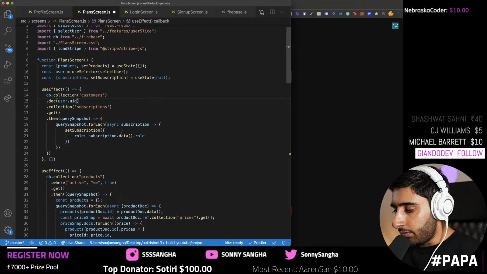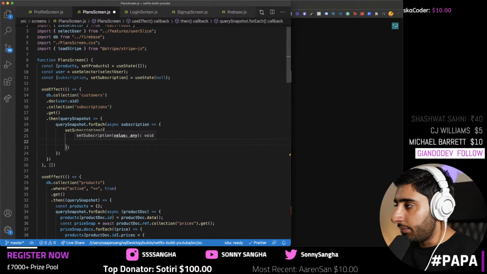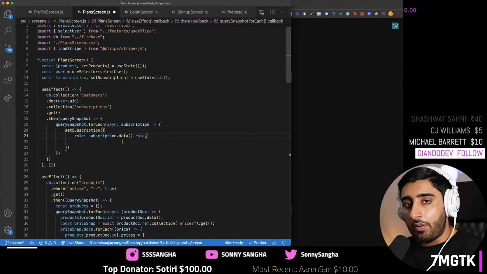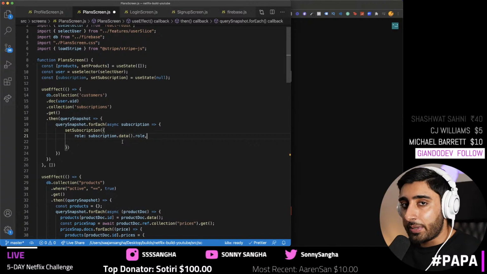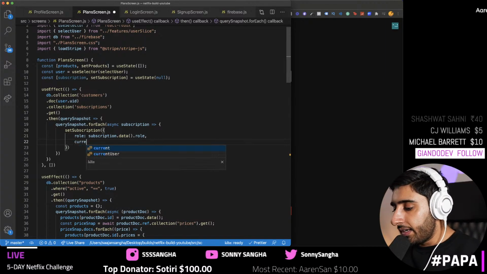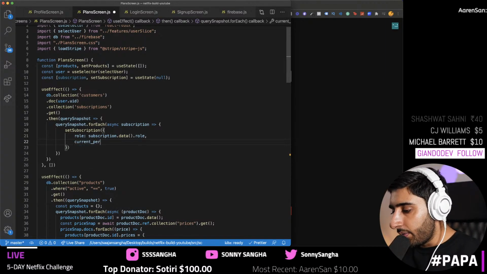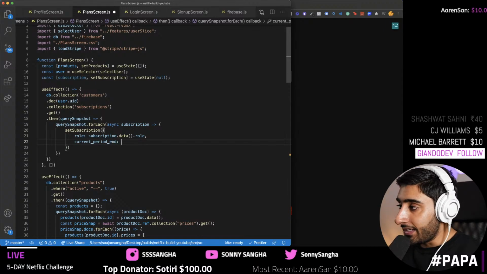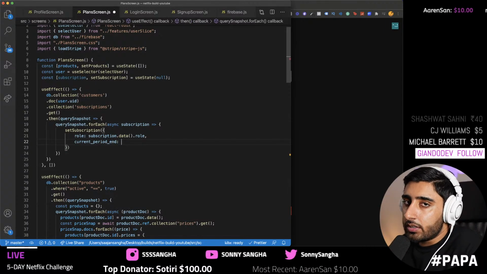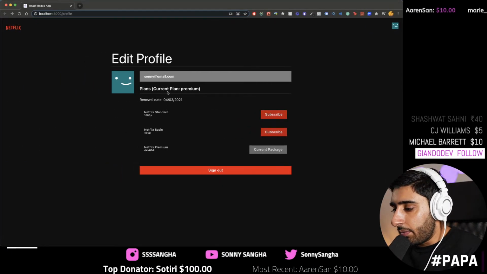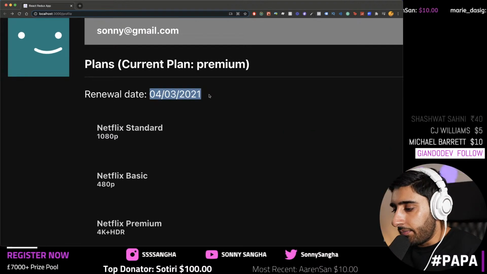Okay, so we get the row like that, and then we've got two other things that I'm curious about: the current period start and the current period end. Now why is that handy? Because I want to know when the period ends, when that person signed up and when they end, so that you can show it on the UI. Remember the UI that we want is this one where it says renewal date.